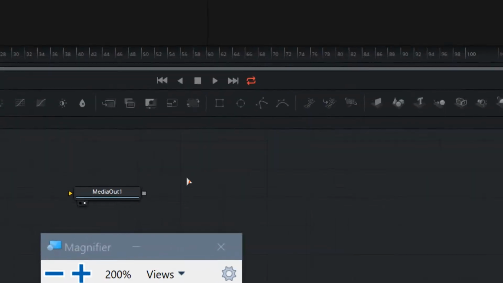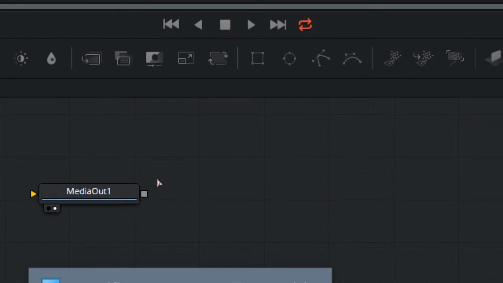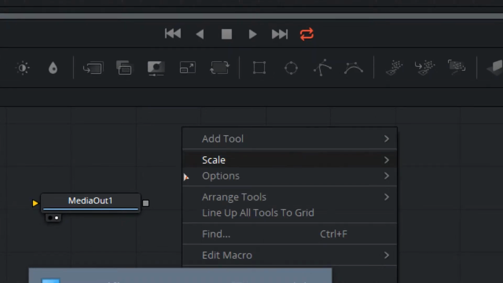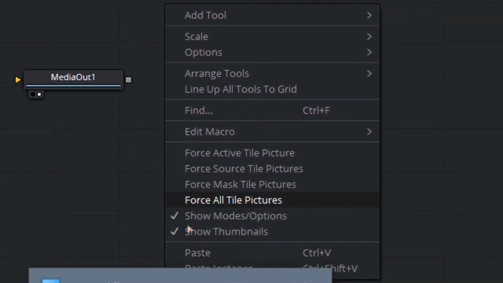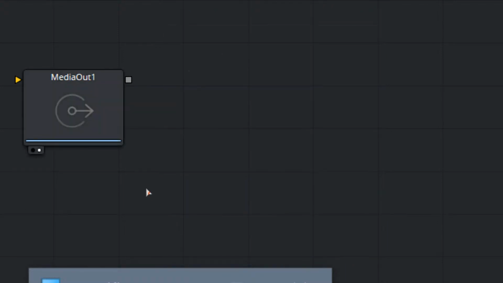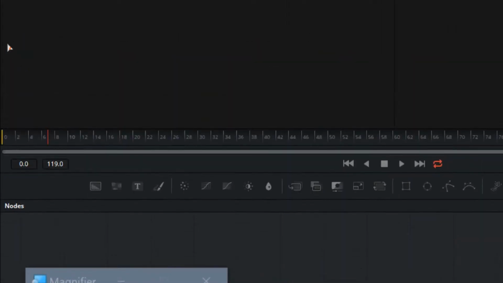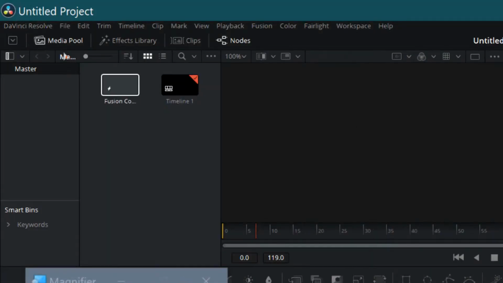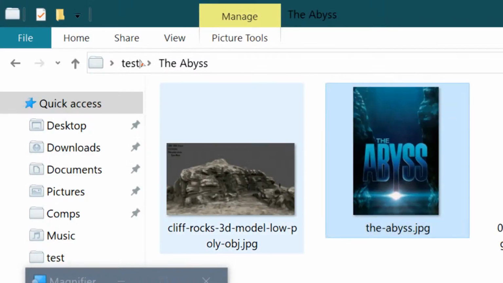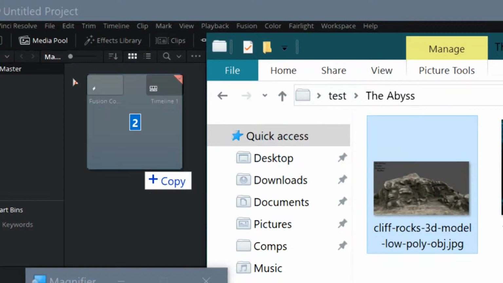Don't forget, there's an option here. If you right click here, there's an option which is going to change this icon into a large icon. This is much easier to see. So now we need to import our images, right? Media pool. We can just drag. So those two images we're going to drag and drop.